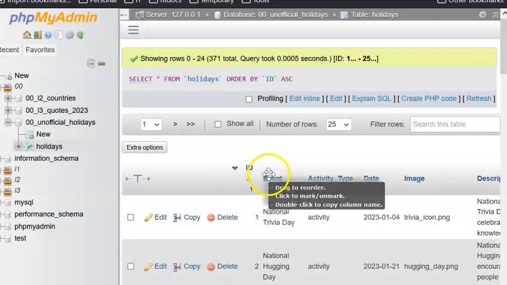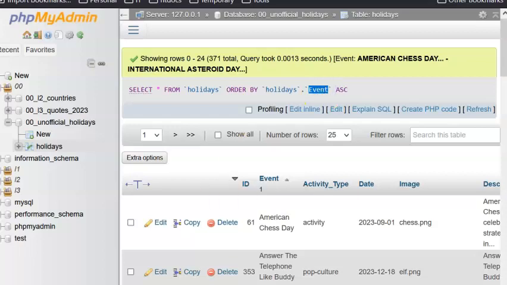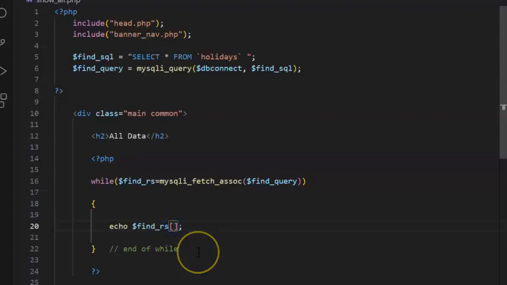Go into phpMyAdmin and click on the event column. Double-click to copy the column name. Go inside the square brackets and put in your single speech marks, and then paste that column name in.